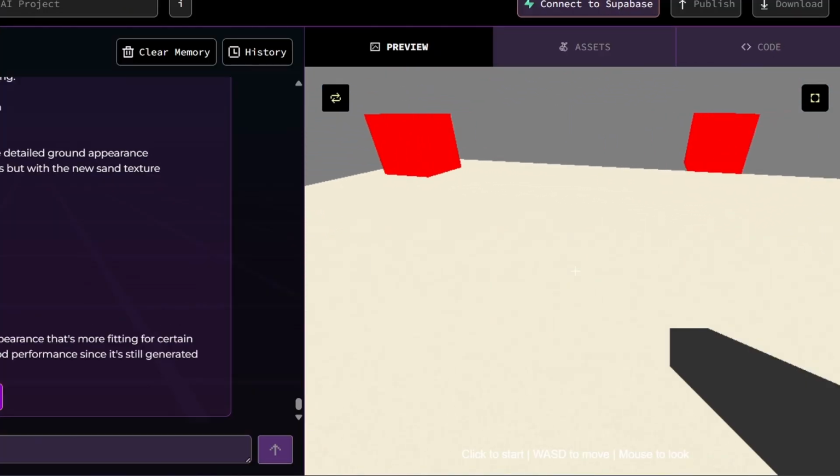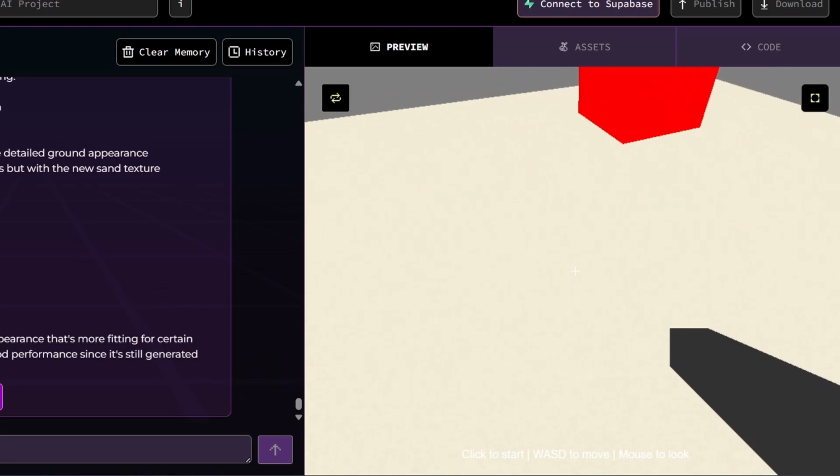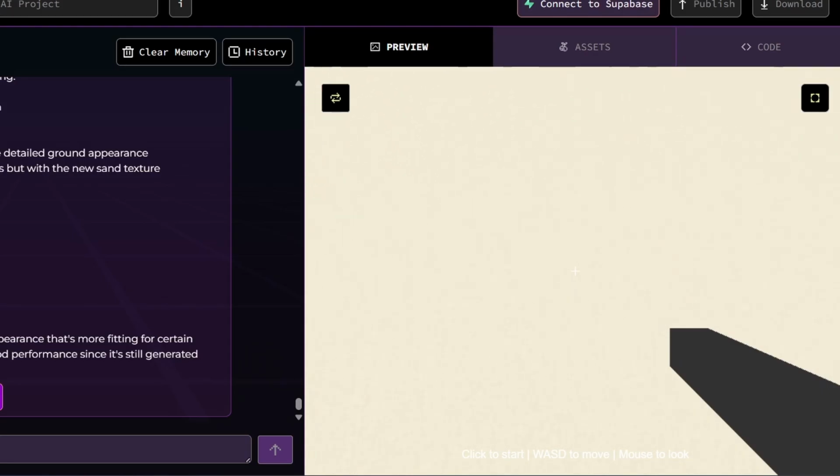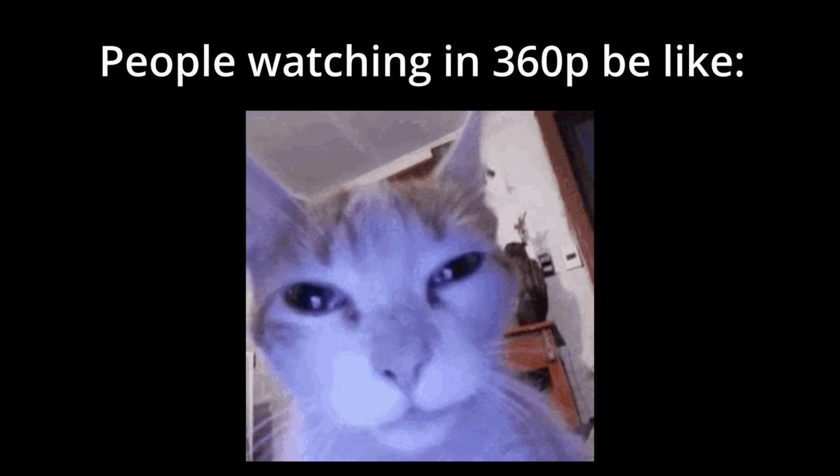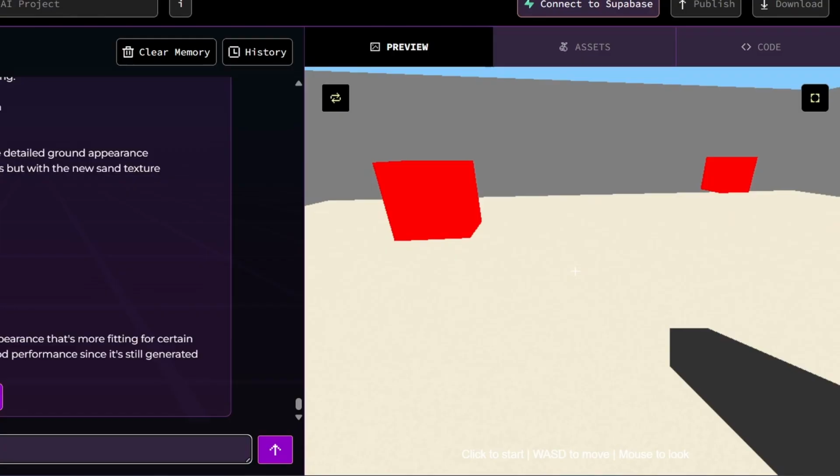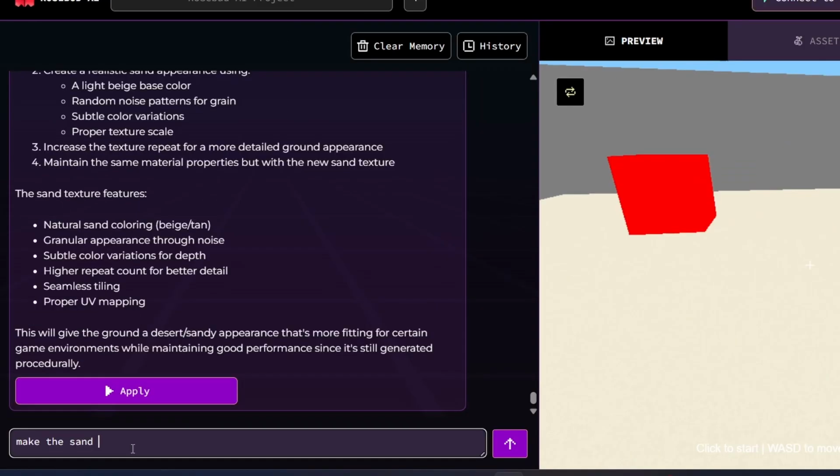Okay, so the AI did make a sand texture, but the details on this texture are too fine. So unless you're watching this video on 1080p or 4K, you can't notice the details. It may look like a solid plain color to you. I don't want this kind of texture.